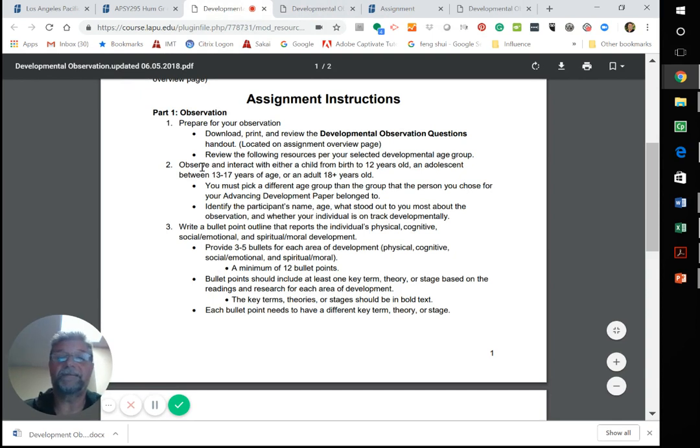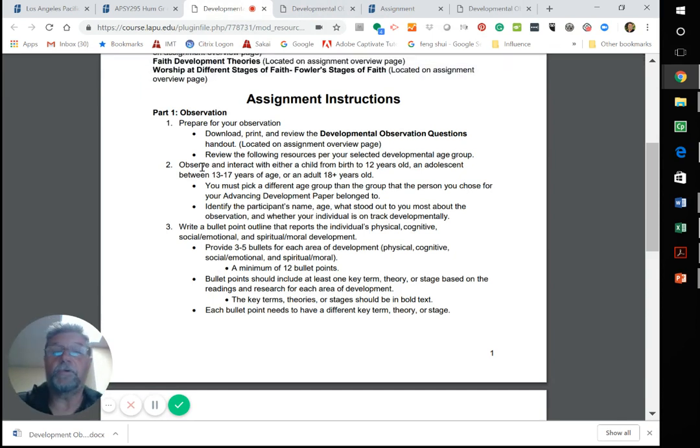Then you're going to observe and interact with either a child from birth to 12, an adolescent between 13 and 17, or an adult 18 years plus. You pick the age group. It has to be different than the person that you're going to choose for the advancing development paper. So if you choose adolescent for your adolescent development paper, you're not going to choose adolescent for this particular one here. So just make sure they're separate so we get a wider breadth of what we're looking at.